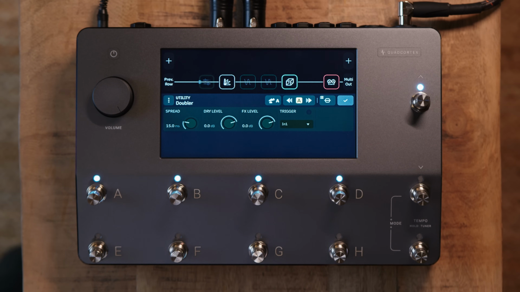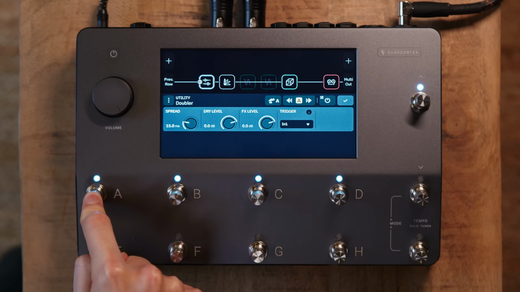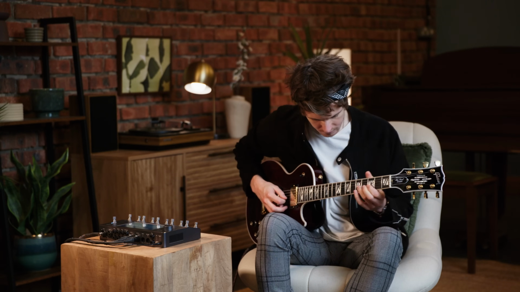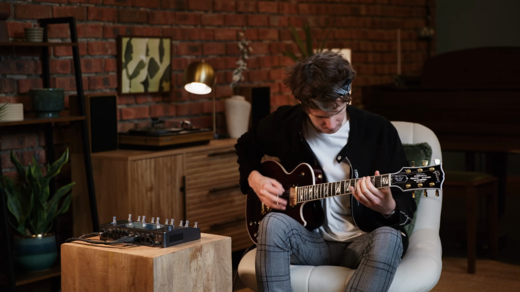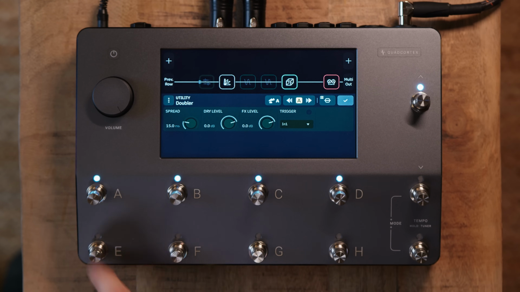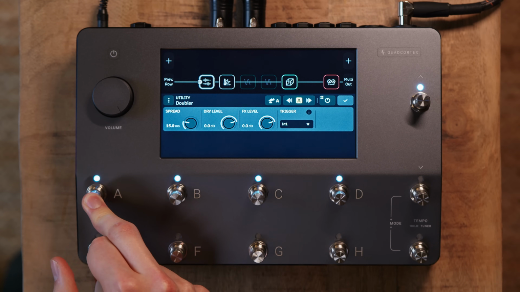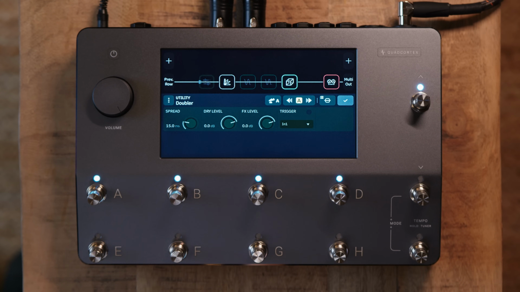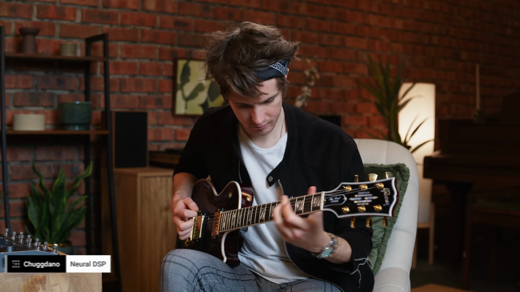Now this block is only engaged when holding down the assigned foot switch. This can be really useful for momentary effects and can be assigned to any bypassable block on the grid, except the looper. To demonstrate this, I'm going to play, let a note ring out, and momentarily engage the doubler so you can hear its effect. And that is how to use momentary foot switches in stomp mode.